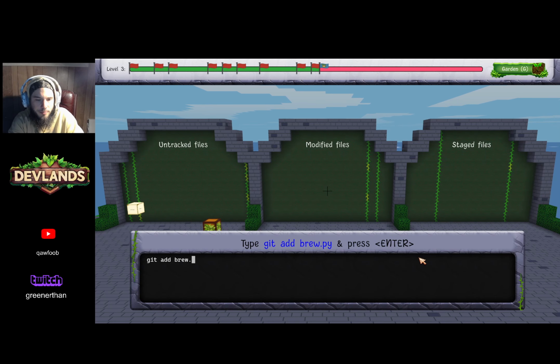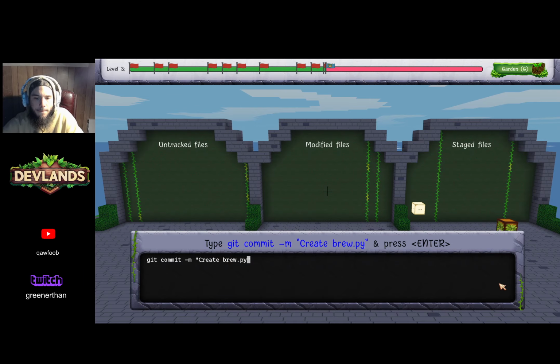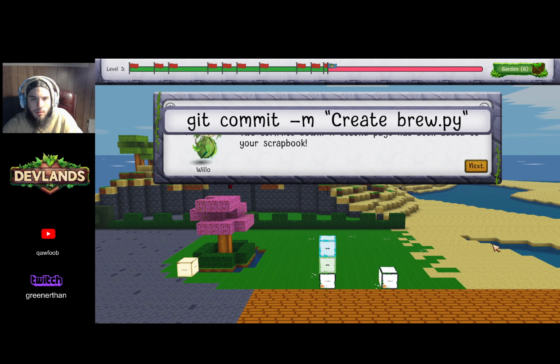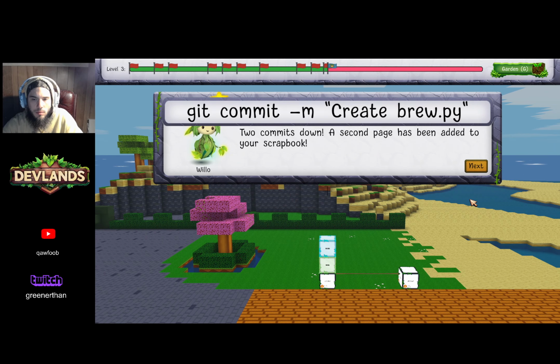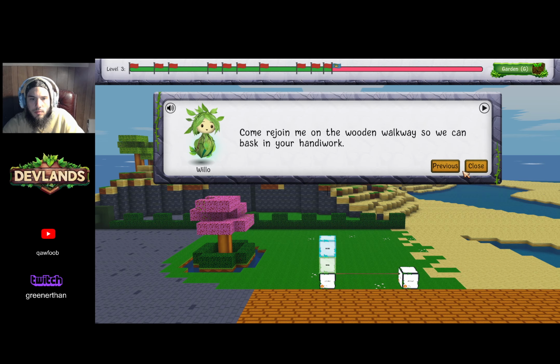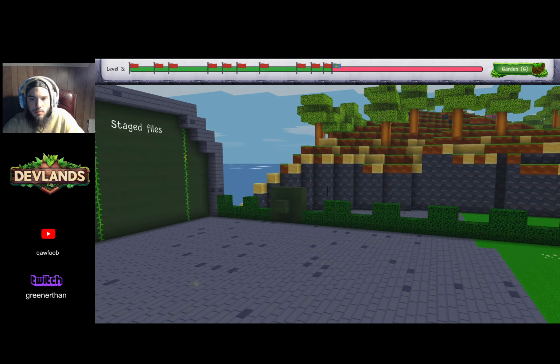Git commit -m create brew.py. Two commits down. A second page has been added to your scrapbook. Believe me when I say there's infinity more commits waiting for you. Come rejoin me on the wooden walkway.